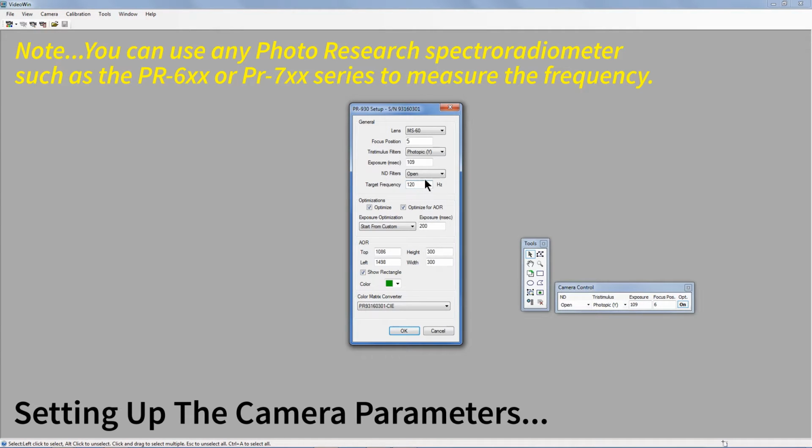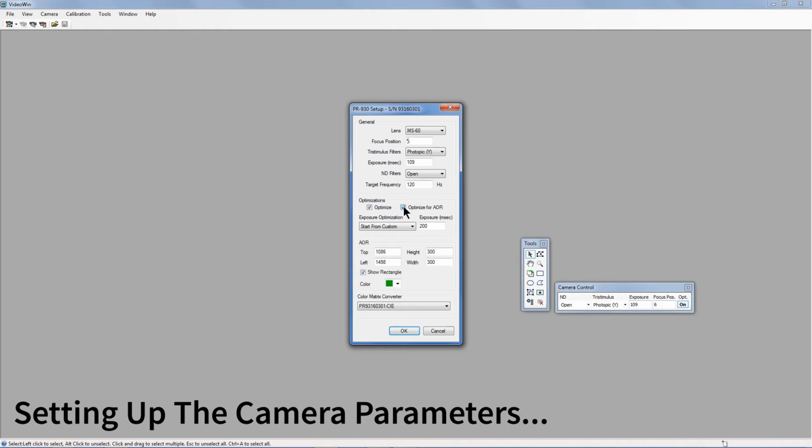Generally, it is best to leave Optimize for AOR off when measuring a sample for the first time, and check that the correct color matrix correction file will be used. We want to make sure that we get the most accurate results from our measurements, so it's important to verify that the correct matrix color correction factors will be used.